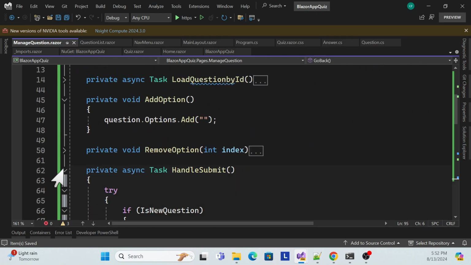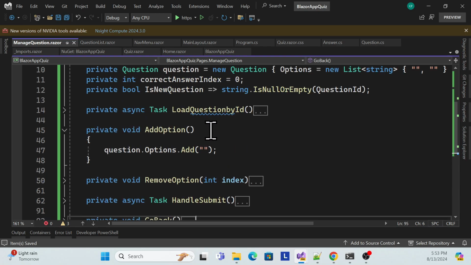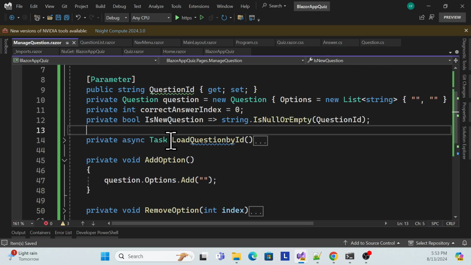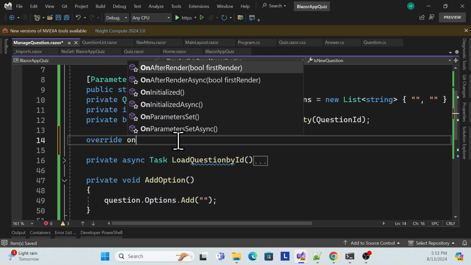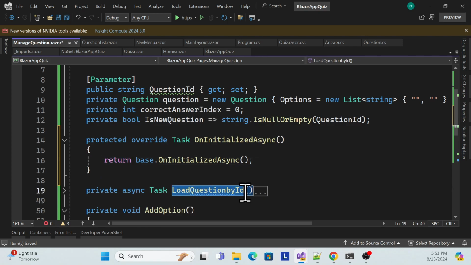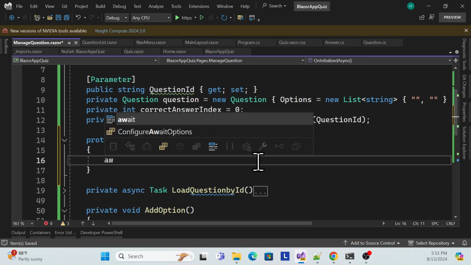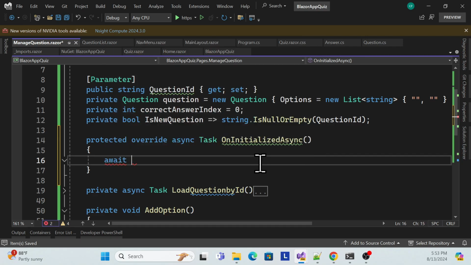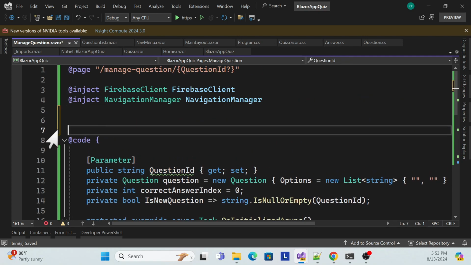The handle submit is done, go back is done, and the load is also done. Finally I have to call the overridden OnInitializedAsync method, and in this OnInitialized method we call this method with await, and that's it, right? Now we are good to go to create our design.